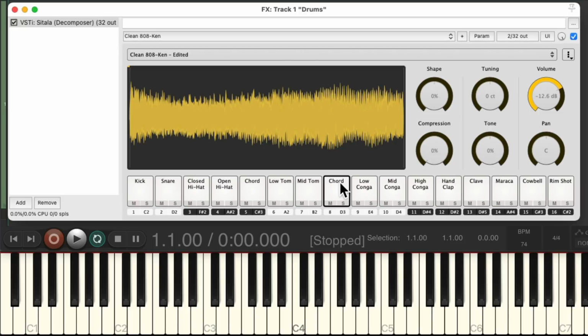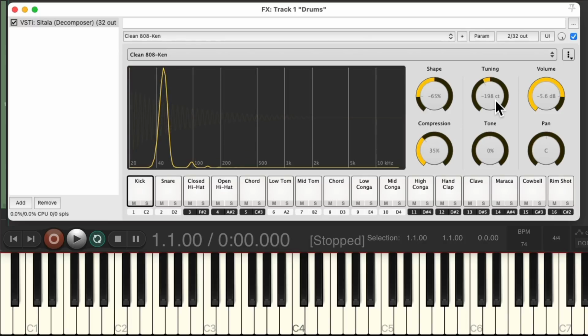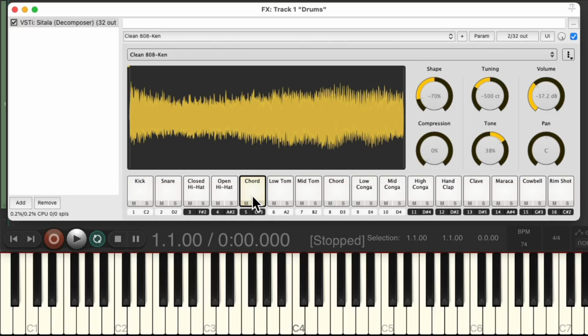Just one long chord, but I cut them down, adjusted their shape, compression, and tuning to make them sound like this. Just to add some pitch to our drum machine. We don't just have to use drums with this plugin. Any sample will work.